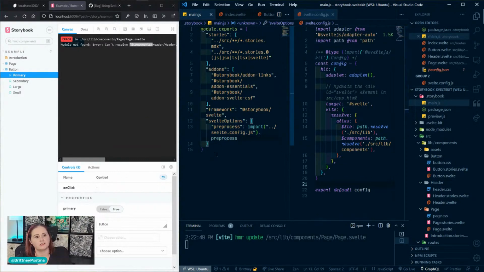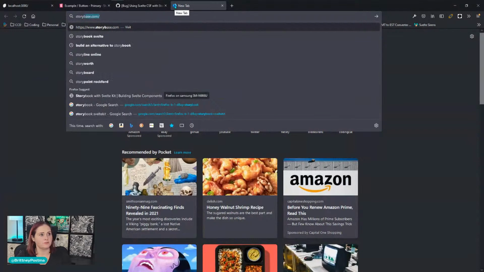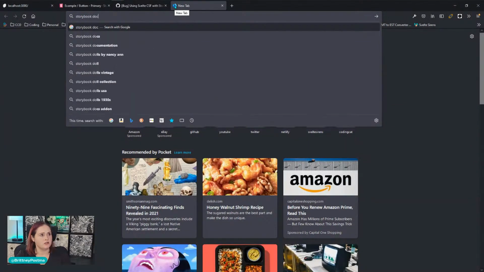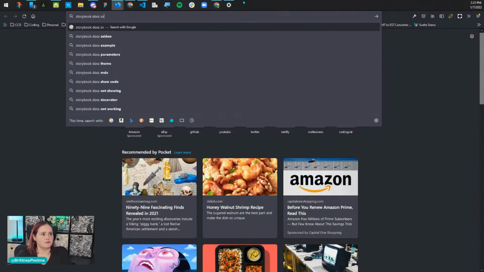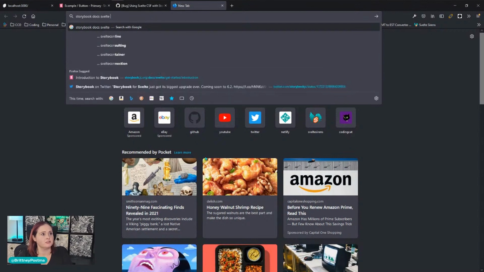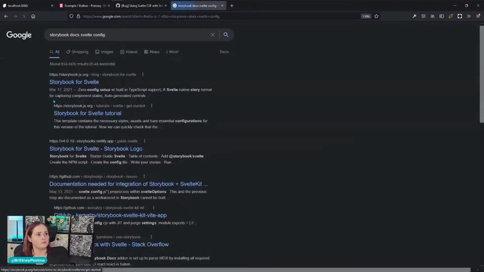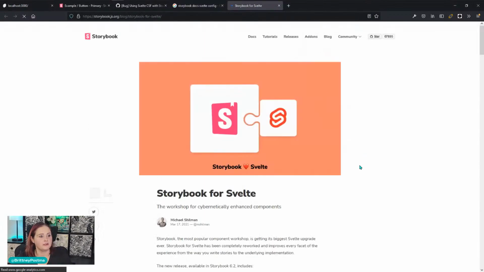That's kind of interesting that this just automatically generated that. Let's see if we can find some Storybook documentation on config. Let's try Svelte config. See, that little auto hide feature is gonna bother me today. I didn't want it to be distracting. Zero config setup. Let's just see what we've got here.